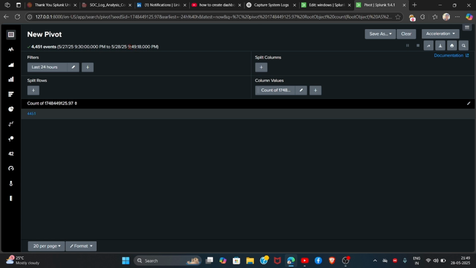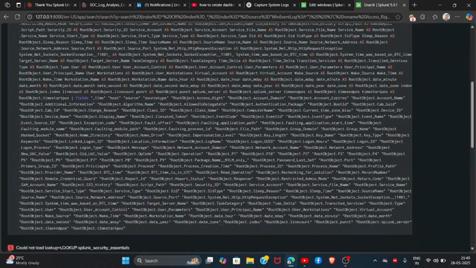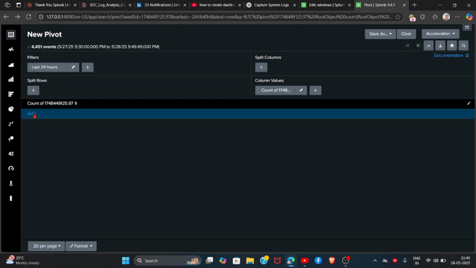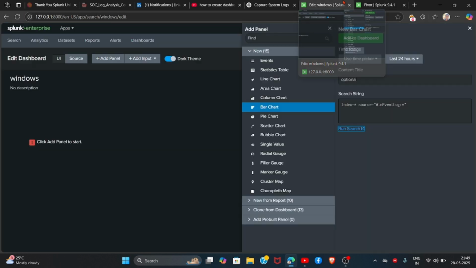Here, this is the time right now. This is the time for live logs: today's date, month, and year, and this is the time. Click on this and let's see what happened. Okay, go back. Now we have all the Windows sources. Now we want only a particular source, for example security.